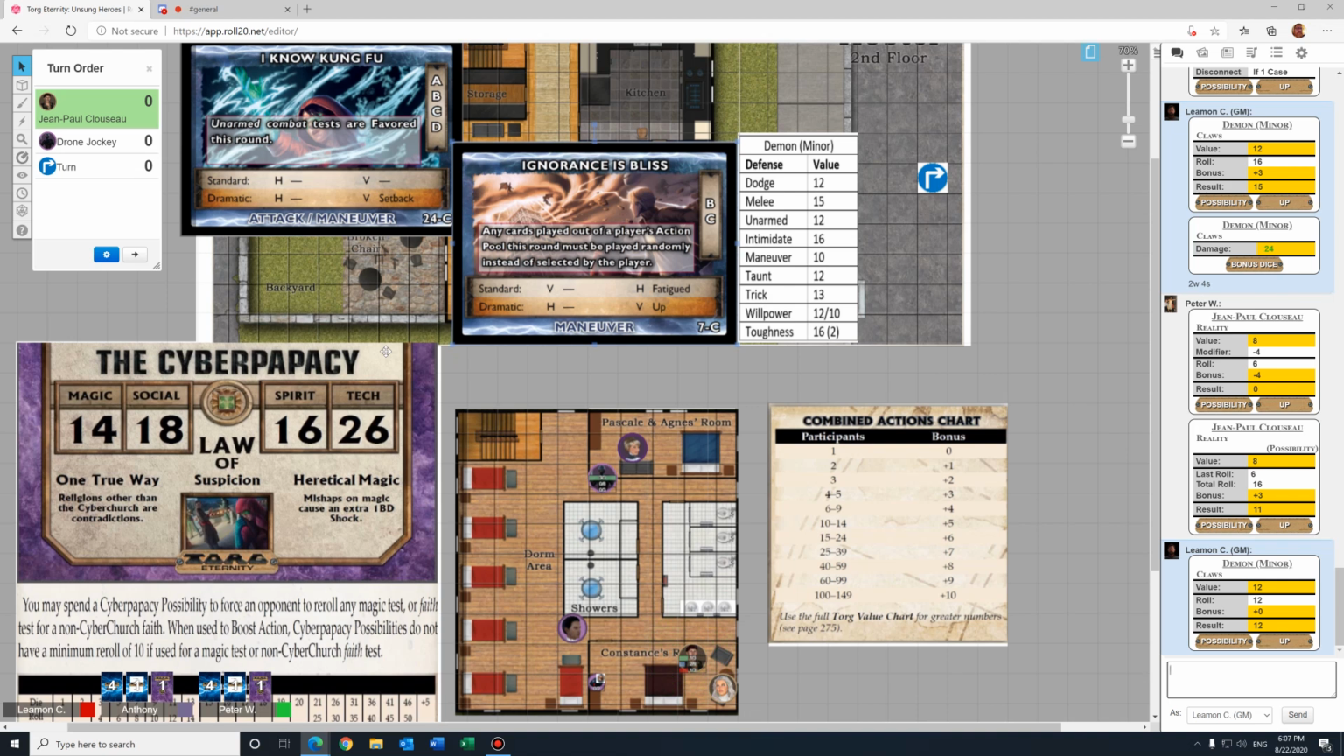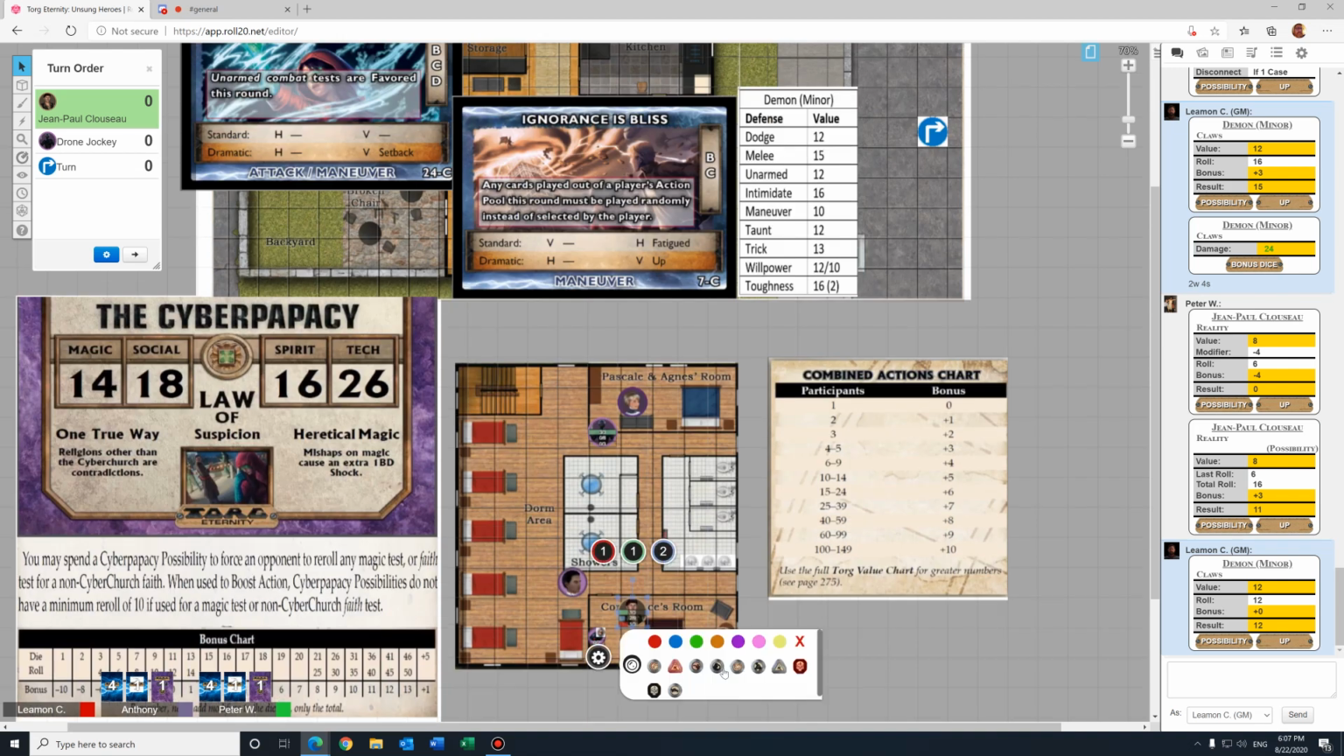Okay. I'm going to move to there. Okay, and then what I will do is put the vulnerable symbol on his character, so we remember that he's vulnerable until the end of his next turn. I'm going to shoot it.